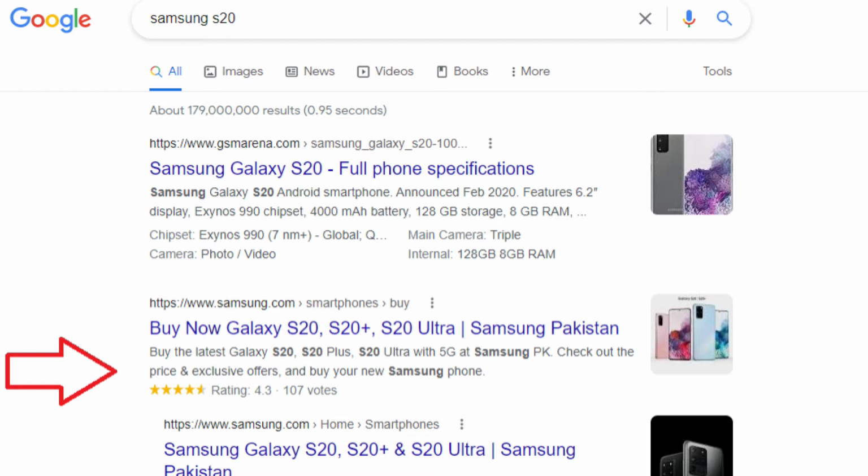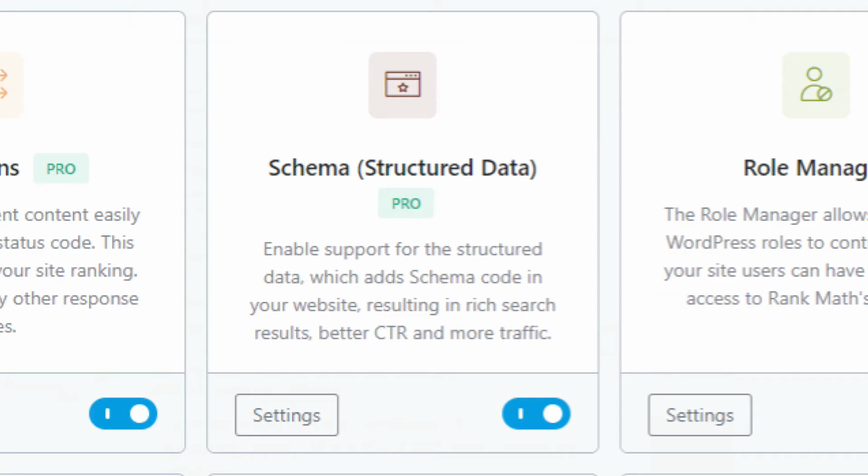There are a few different types of schema: microdata, rich snippets, and JSON-LD. You should choose the one that best fits your site's needs. If your website is based on a CMS like WordPress, then you can use pretty much any plugin to help you generate schemas for your website. I personally use the RankMath SEO plugin for this purpose.